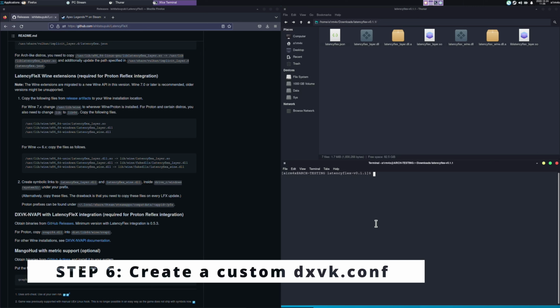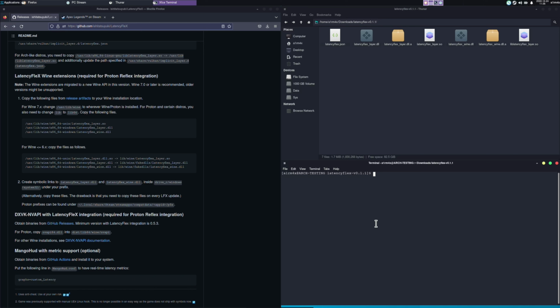So now, step 6. Create a custom dxvk.conf file for the specific game you want to use with LatencyFlex. In this tutorial, we're just focusing on Apex Legends. If you want to install LatencyFlex for another game, you're going to have to redo all those steps for every game. How do we do that? You just create a DXVK file.